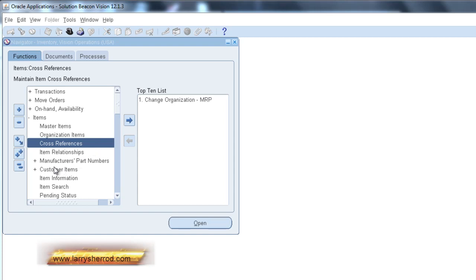There are other cross-references, manufacturing part numbers and customer items, which are cross-references also, but have a little bit more functionality behind them. Again, cross-references in this form is a fairly generic one, where you can define what you need in the way of a cross-reference. Let's open the form.